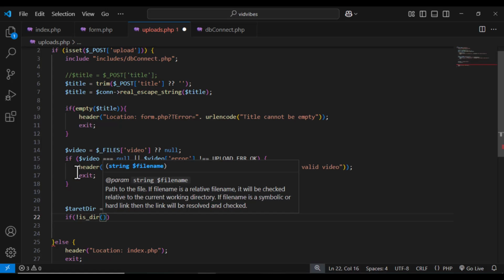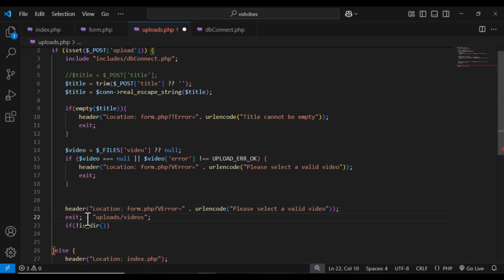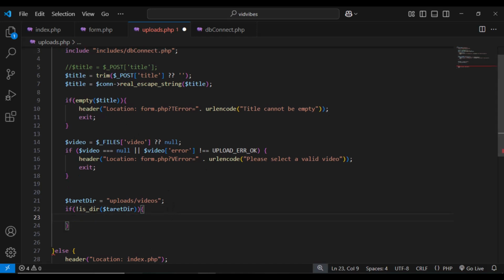All right, dir is for directory, as I said earlier. So let's copy this. So what directory are we looking for? We are looking for this one. So paste it here. Now, is directory simply means, does this directory exist? I am talking slowly now so that it will enter straight into your head. Okay, does this directory exist?